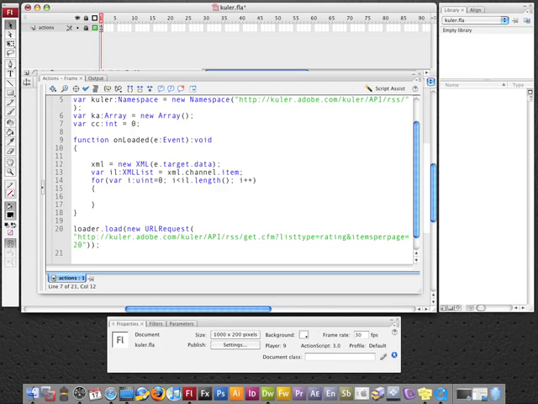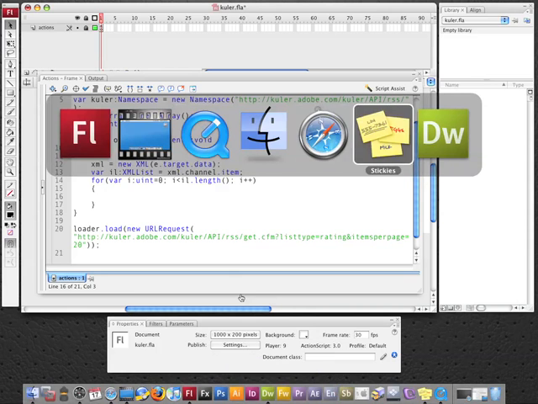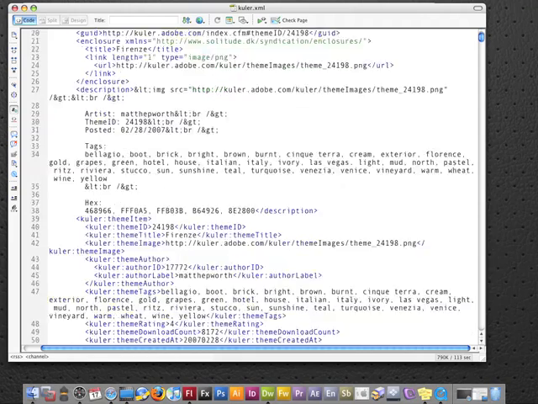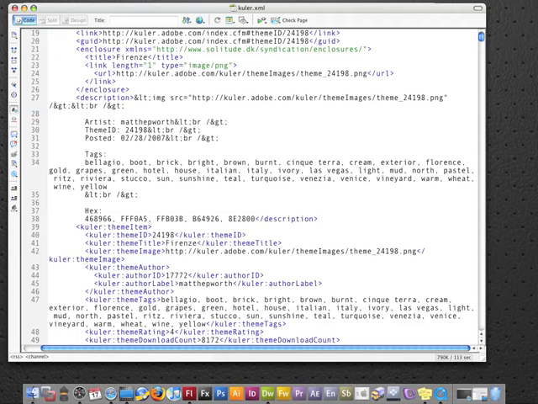Okay, so now we want to iterate through the items. Actually, let's go back to Dreamweaver. One of the handy things about looking at XML here in Dreamweaver is it's very easy to visualize the path to these different things. If I click on Cooler Theme Item, you can see down at the bottom here the path that I need to take in order to get to that. So obviously RSS is the root, channel, item, then Cooler Theme Item.